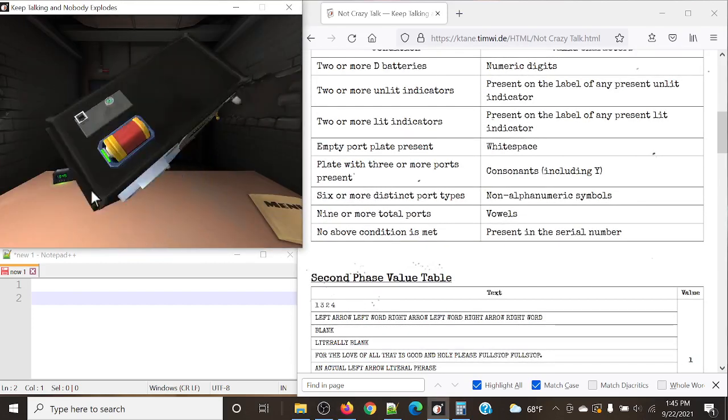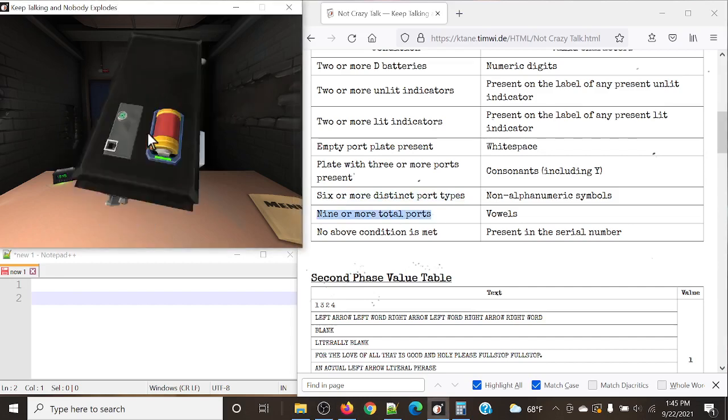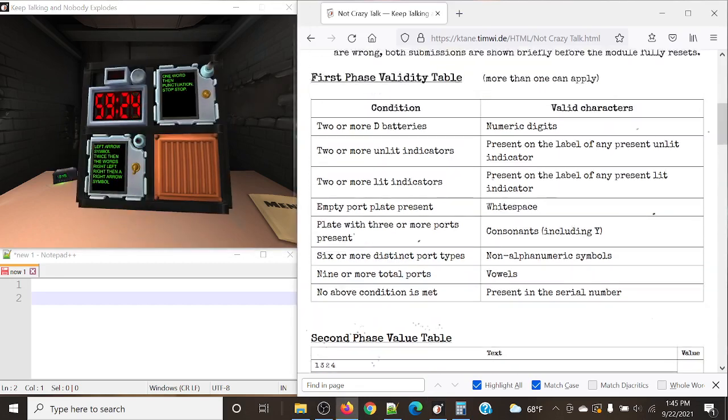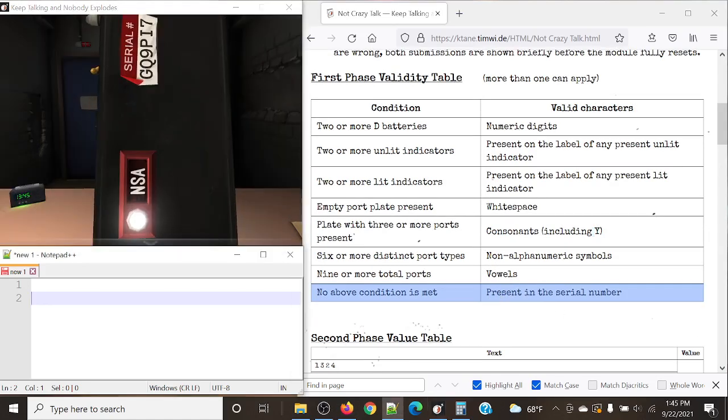There's only 2 per port plate. 6 or more distinct port types, nope. And 9 or more total port plates, no, those are not true either. In this case, no above condition is met, and the valid characters will be those present in the serial number. So our serial number in this case is Golf Quebec 9 Papa India 7.